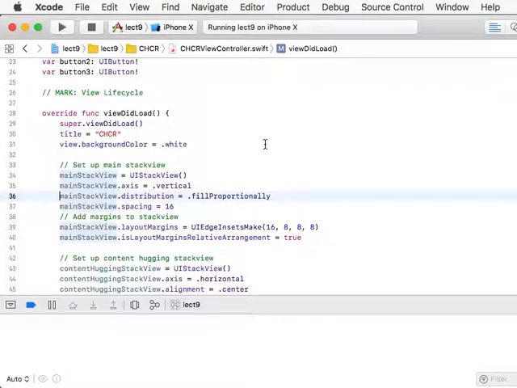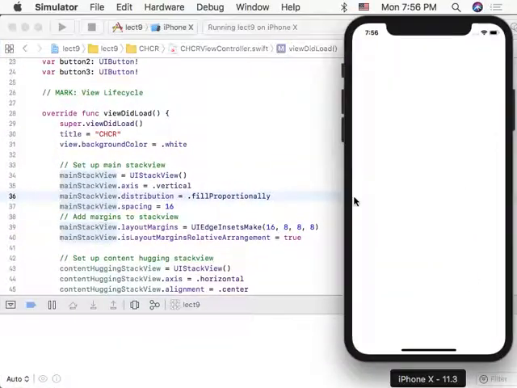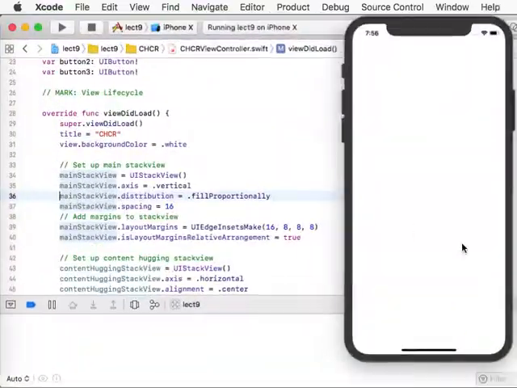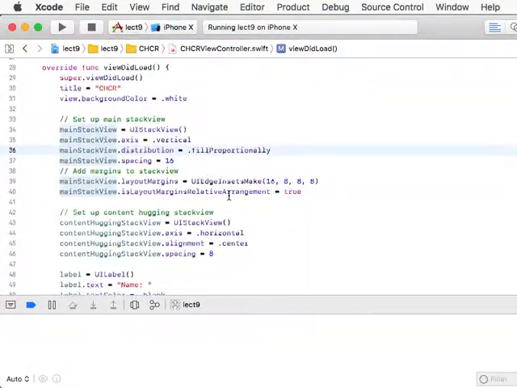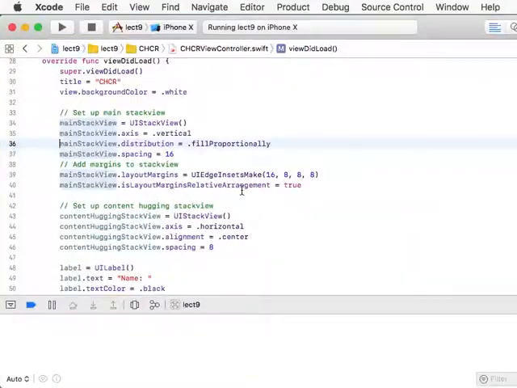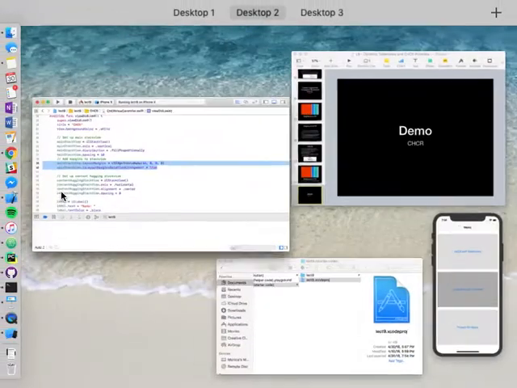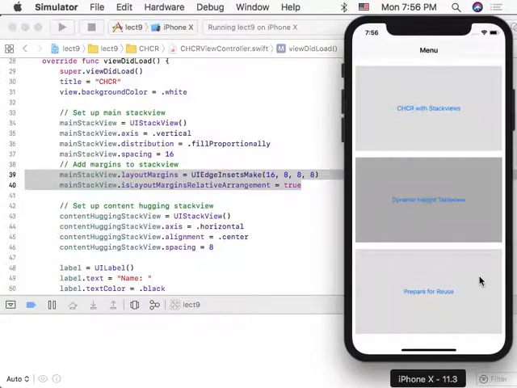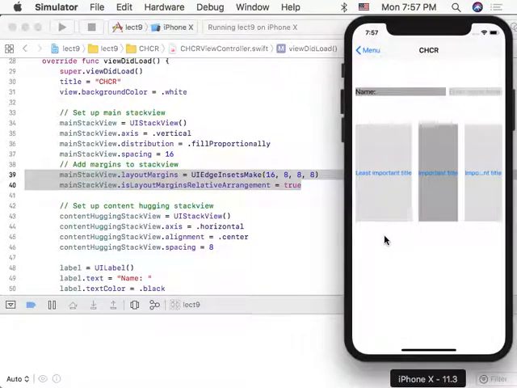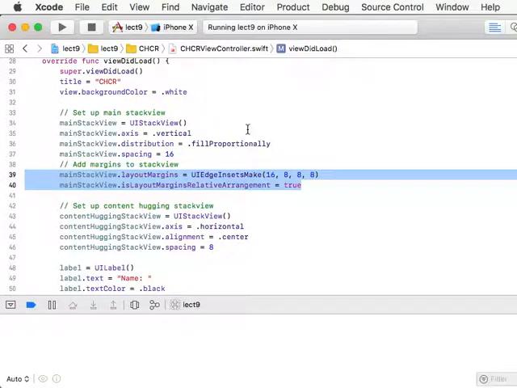This is just one of the view controllers, but I also have a menu, which is also a stack view. And I also added in some margins. There's something I didn't talk about in the slides, a side thing, but you can have margins in your views. Basically it adds padding around the edges of your views, which can be nice sometimes. So anyway, this is the demo, the CHR with StackViews, and we'll pop over to this CHCR view controller, the one right here.